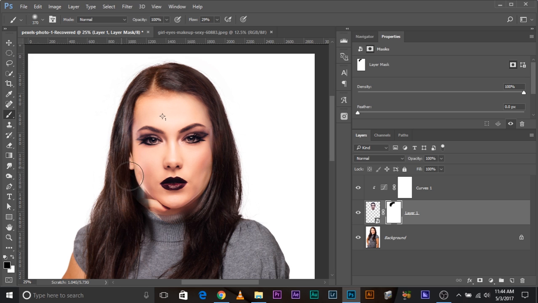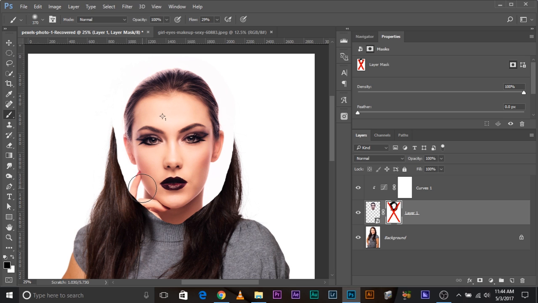Just like that. But here's the problem: you cannot match your skin. Now, let me show you something. We are just pasting this area, right? So we need to match. We have two options.